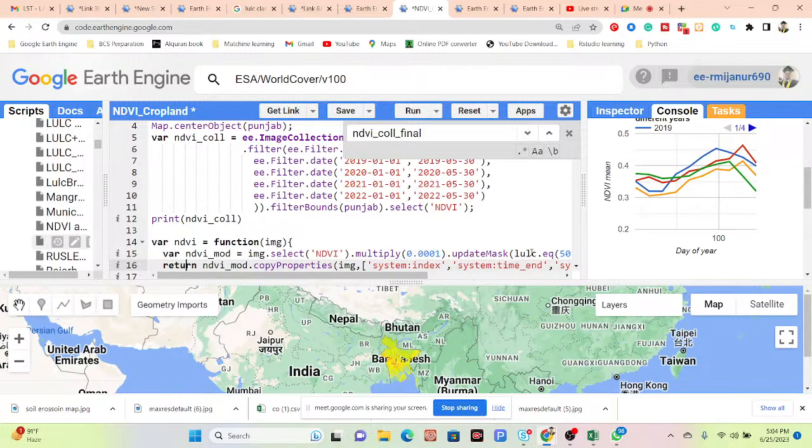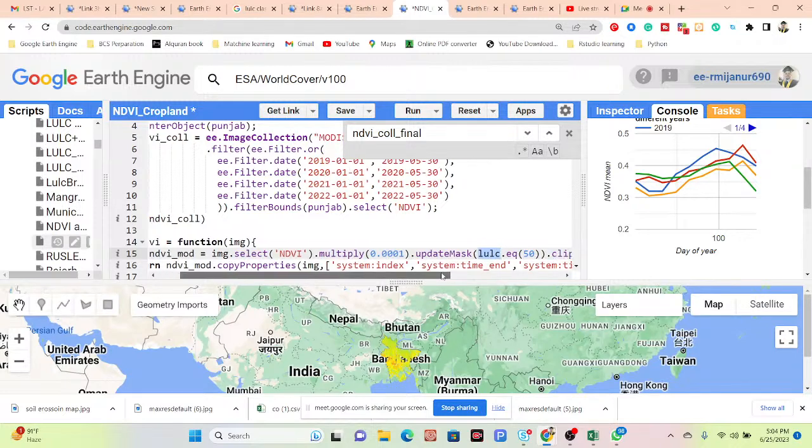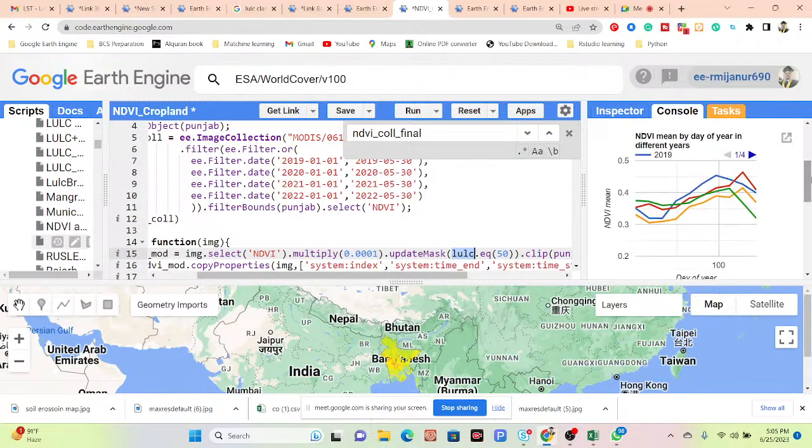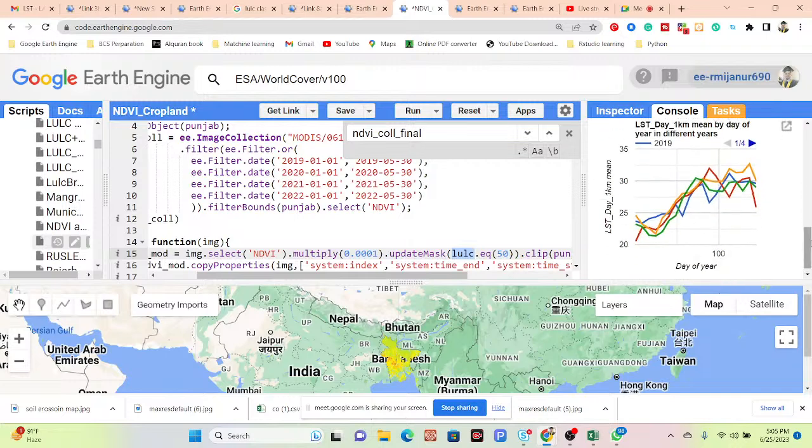You can see I simply use the LULC, then equal to class value. LULC stores all of my classification images, and from that I simply set equal to 50. 50 means built-up area. So now I can get the condition of the built-up area. You can see NDVI, I can easily get the result, as well as the condition of the built-up area. We can easily get the LST result also.